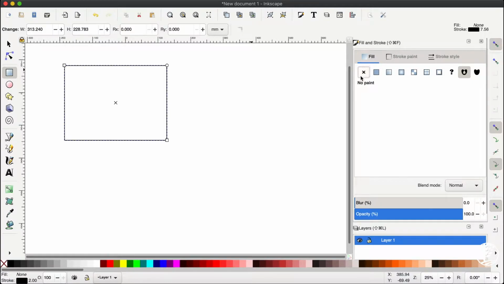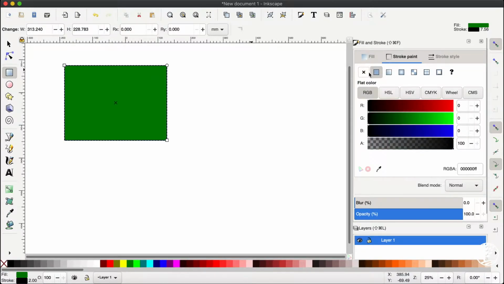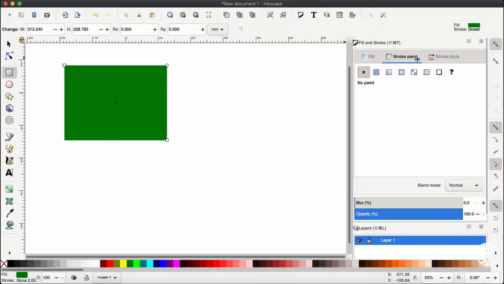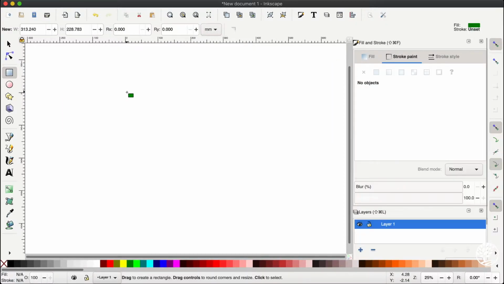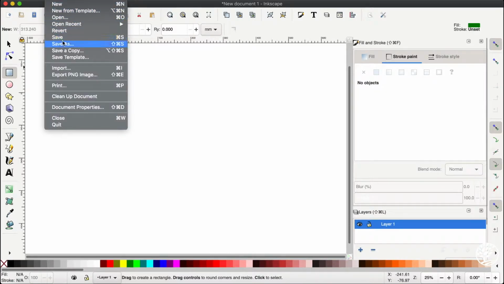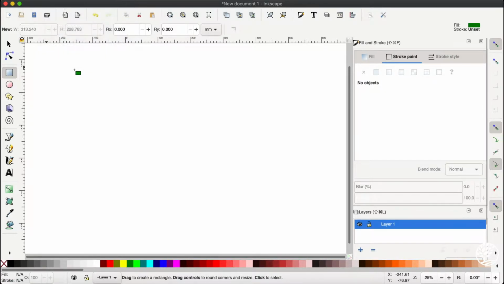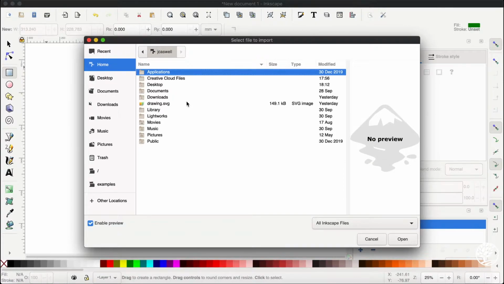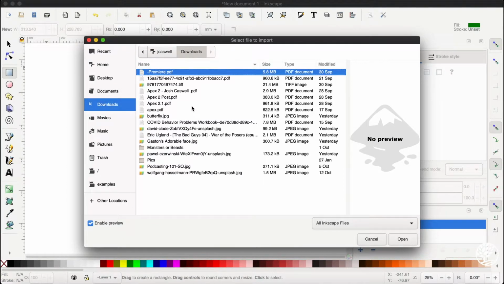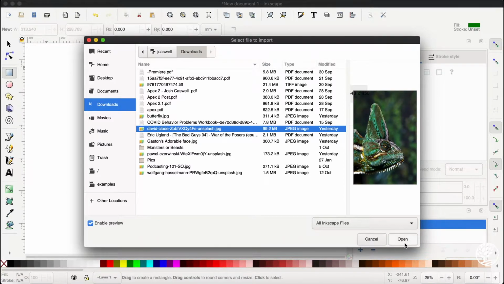So that said, I'm actually just going to change this back to default, change this to no stroke, and then leave the fill on. And then I'm going to delete my square, because what I want to do is import an image. So I'm going to go to File, Import, and we're going to find the image that we're going to trace. So this is my downloads, and it is this image right here.